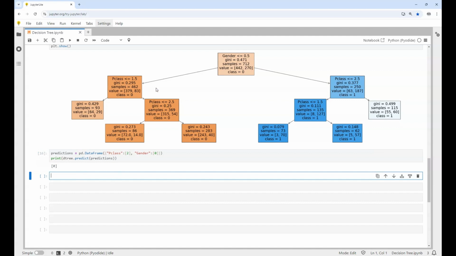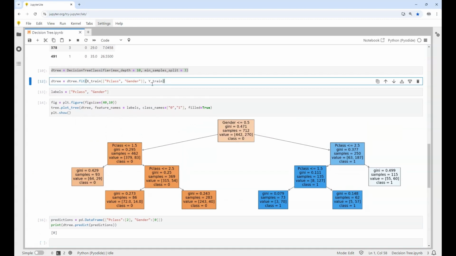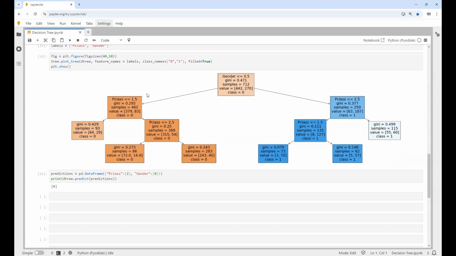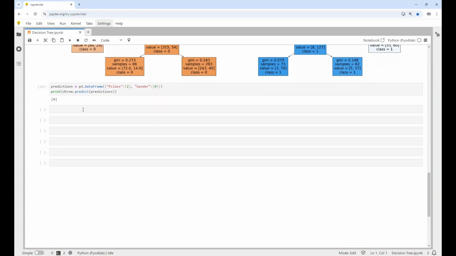So that was creating a decision tree using just two categorical variables, pclass and gender. If we wanted to look at adding in a non-categorical or a numeric value, we can just come up there and copy our same dtree that we created, and let's just add in the age variable here.